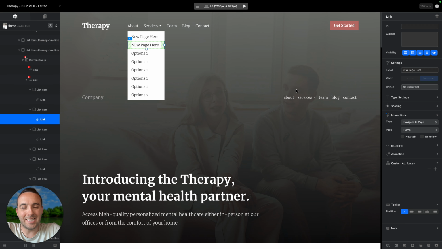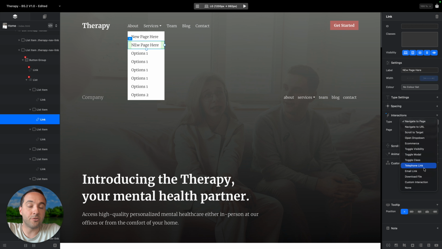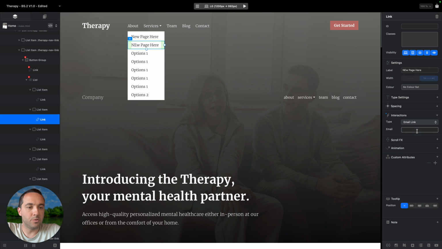And each of these links can also be set to any page, or we can even use many of the other additional interaction types which were not available in menu manager. So that's why I recommend to use this method. It is more flexible and you have more freedom to add different types of interactions. For example, email link, you can just put your email address here, and then if people click on this link, it will send an email to the email address you put there.